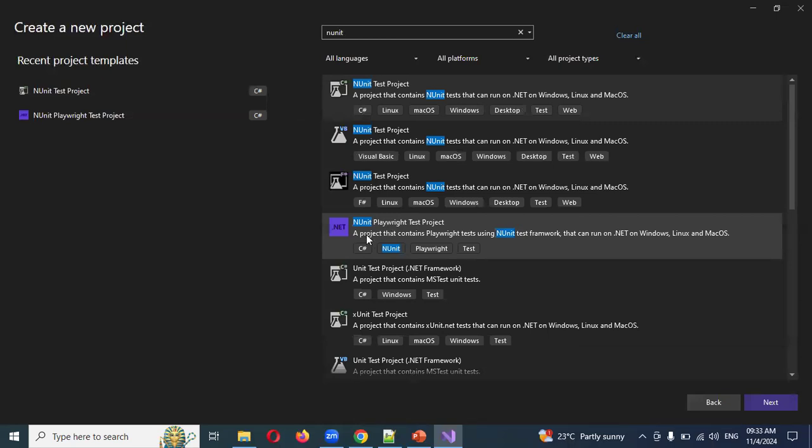What is the difference? The first option will give you only the project setup. The first option will provide only the setup. Okay. This NUnit Playwright Test will give you a sample project. Okay. Sample code also it will provide you. Okay. How it will provide, we'll see. I'm choosing the NUnit Playwright Test project.